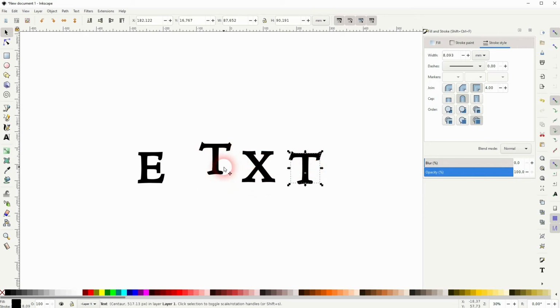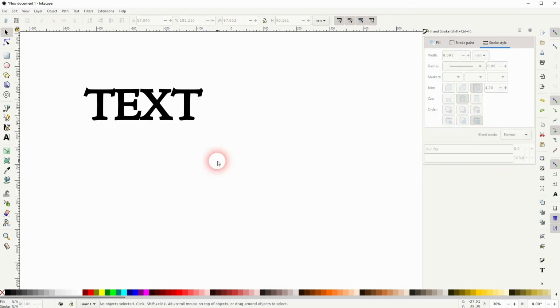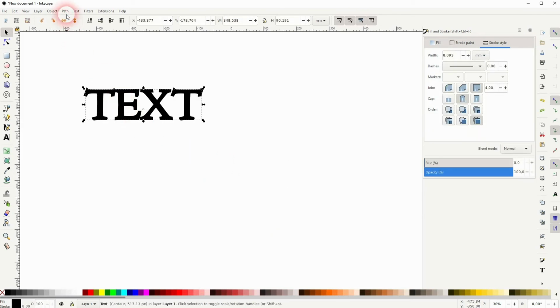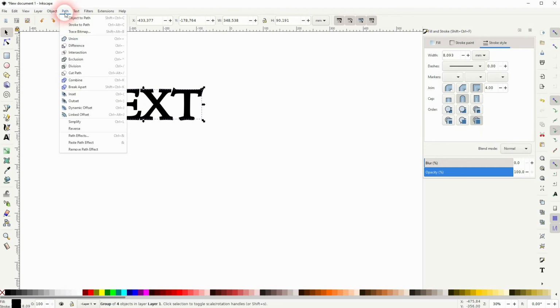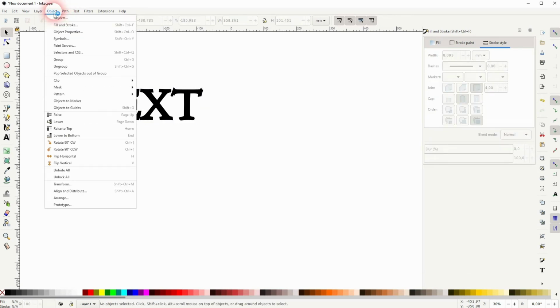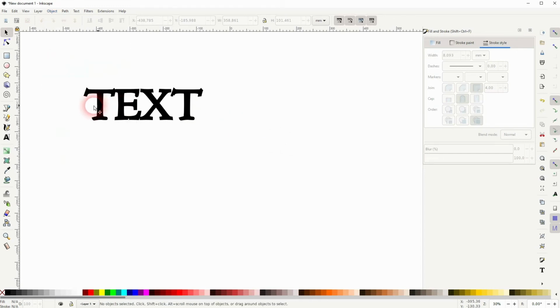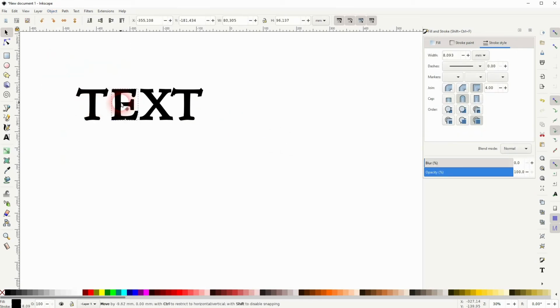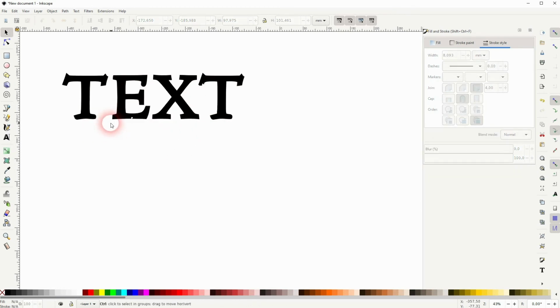But it's actually easier, let me press Ctrl Z. Just select it, go to path, object to path and stroke to path, and then just ungroup it. You can press Shift Ctrl G or go to object and ungroup. And now you can rearrange these letters, hold Ctrl when you do, so that they snap to the horizontal line.